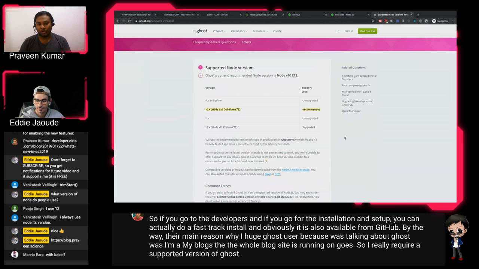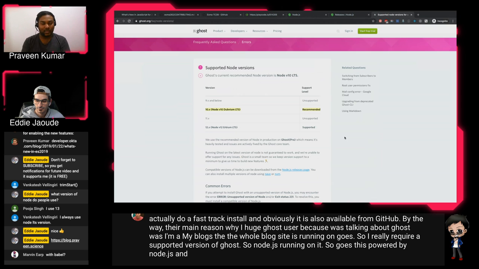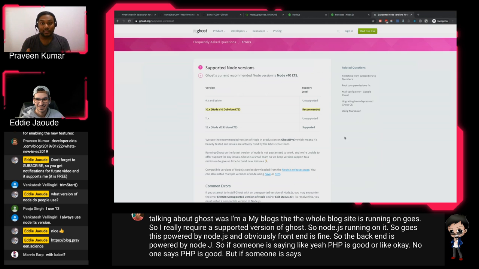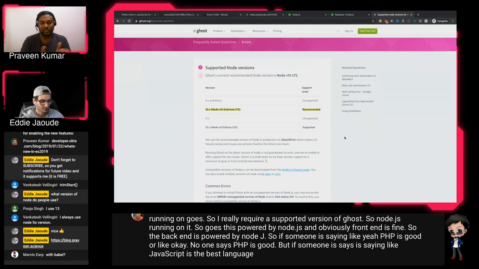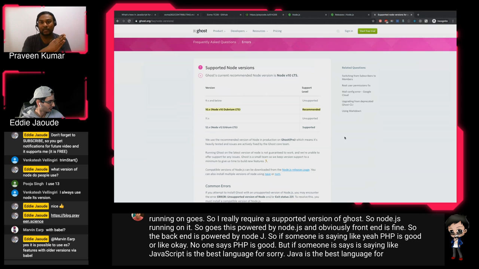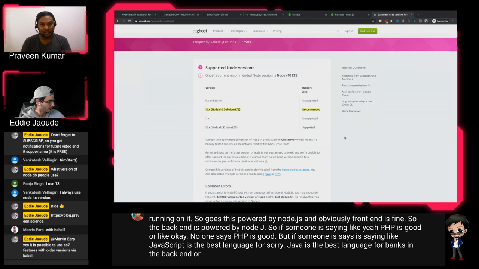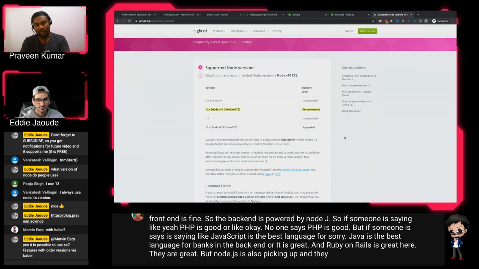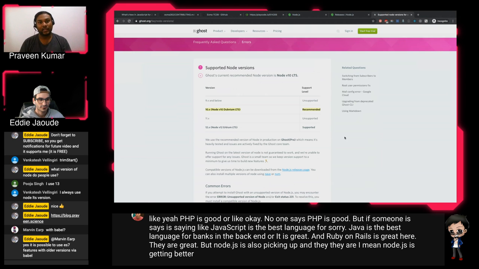So Node.js running on it. Ghost is powered by Node.js, and obviously front end is fine. The back end is powered by Node.js. So if someone is saying like, yeah, PHP is good, or, okay, no one says PHP is good. But if someone is saying JavaScript is the best language, or Java is the best language for banks in the back end, or .NET is great and Ruby on Rails is great. Yeah, they are great, but Node.js is also picking up, and Node.js is getting better in terms of asynchronous IO, and it's extremely good nowadays.